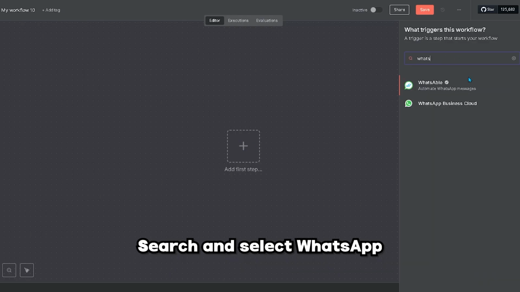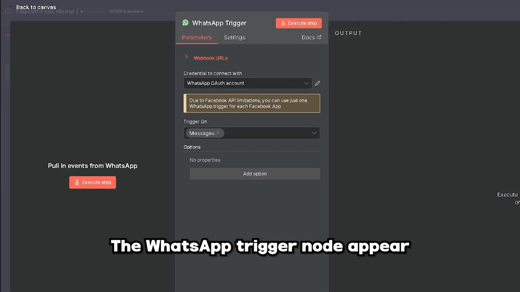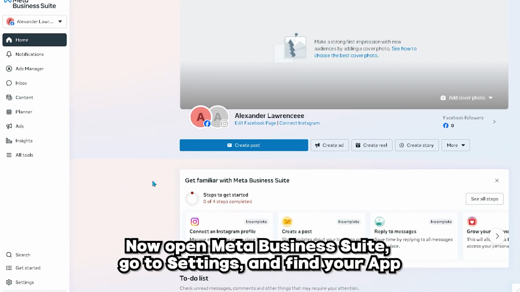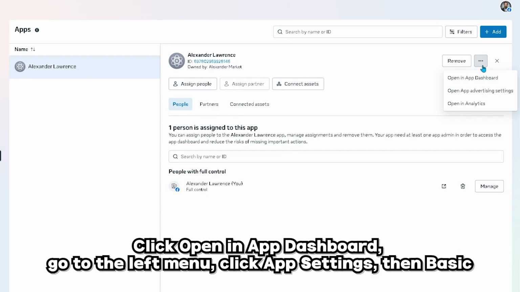Search and select WhatsApp. The WhatsApp trigger node appears. Under Credentials, click Create New Credential. Now open Meta Business Suite. Go to Settings and find your app. Click Open an App Dashboard.